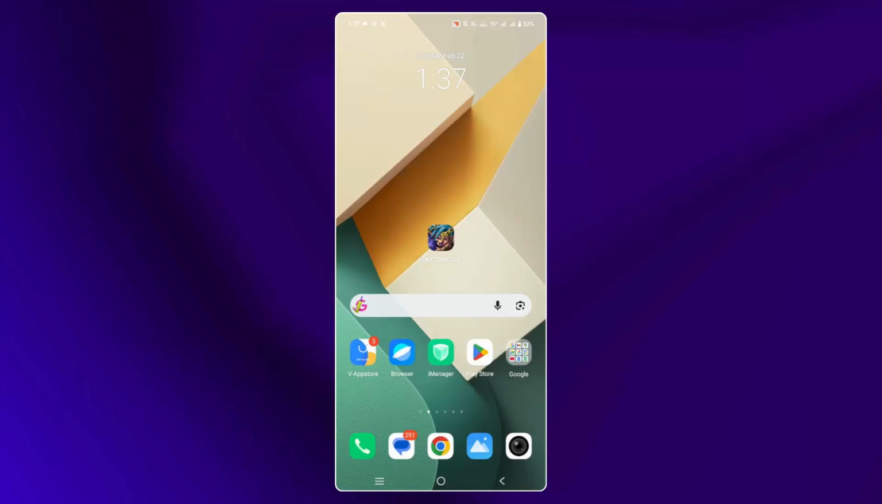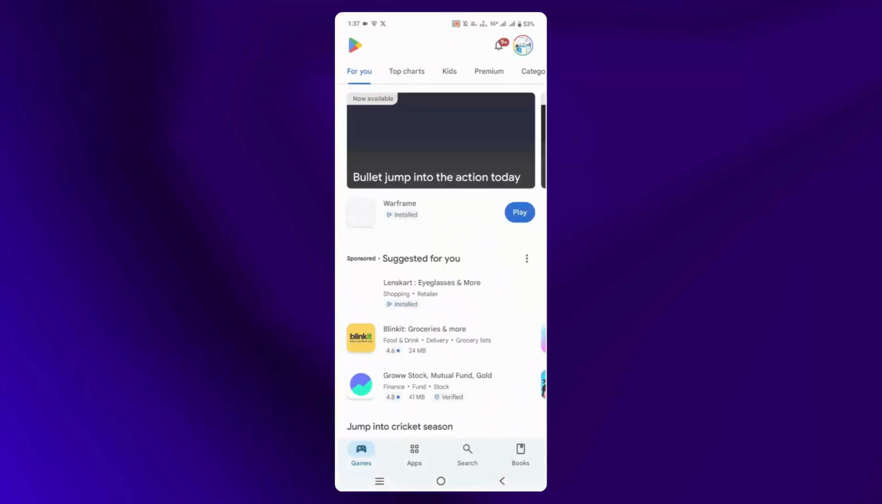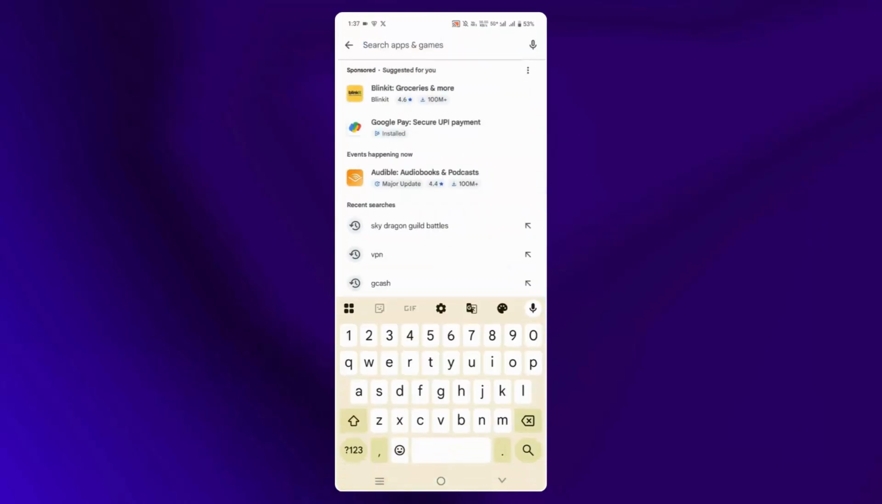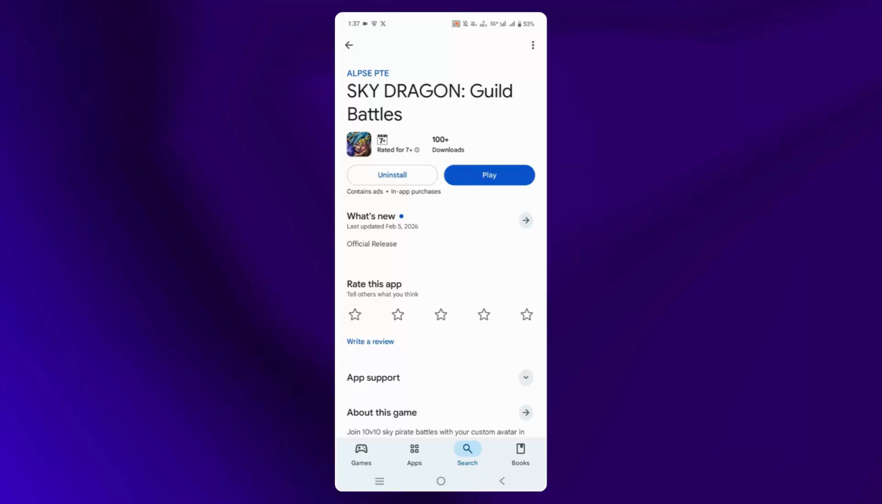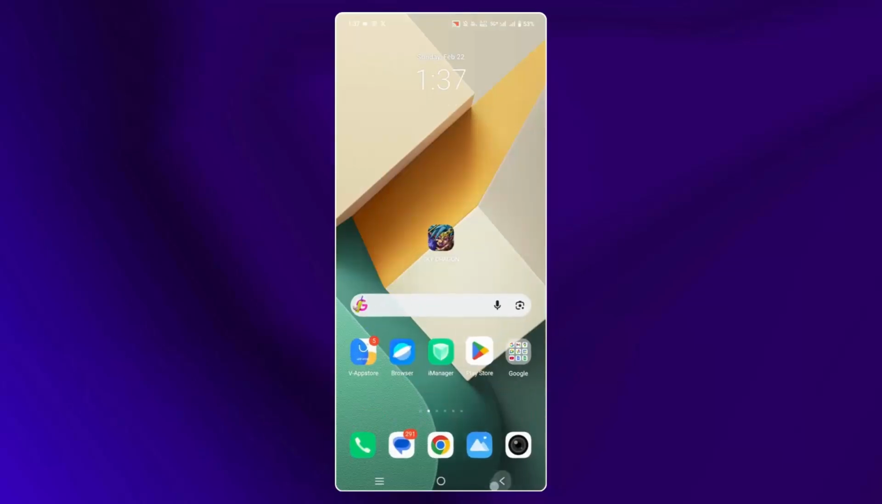If the issue still occurs, you are suggested to check if the game needs any kind of update. For that, go to Google Play Store. In the search option, you are suggested to search for Sky Dragon Guild Battle Games, and after that, here you have to check if there is any update available. If yes, update your game to the latest version, and after that, launch the game and check.